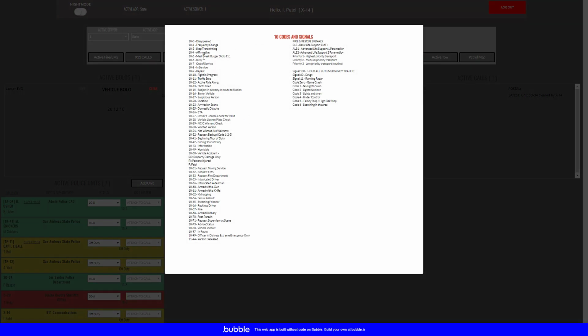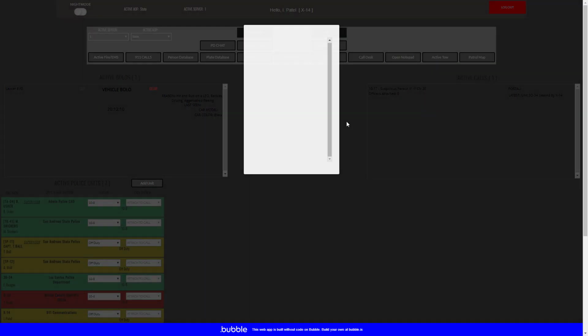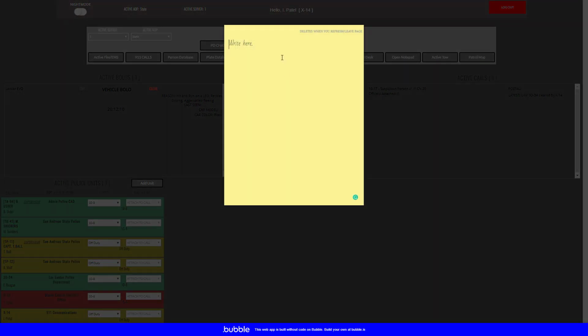The 10 codes. These are your basic 10 codes that you need to know, and if you don't remember them, then they're right here, easy to access for you. Call desk. This is really, we don't use that right now, but there will be a need for it later. Open Notepad. Right here, you can write anything you want to. It's just for your personal use.